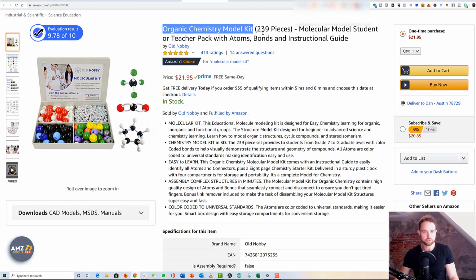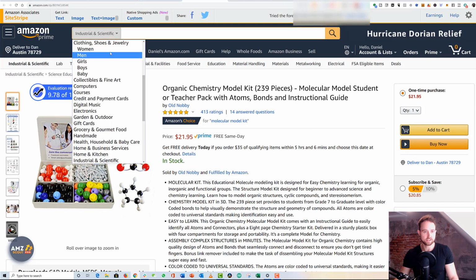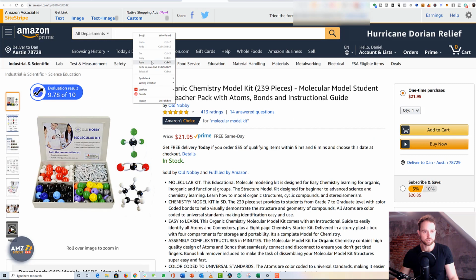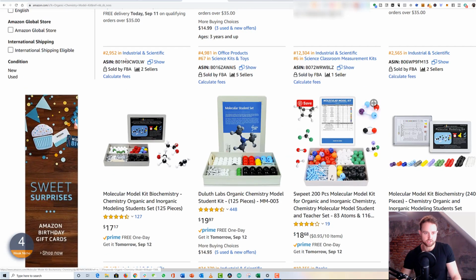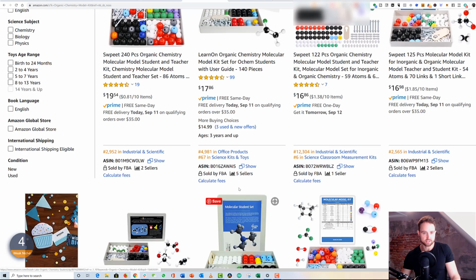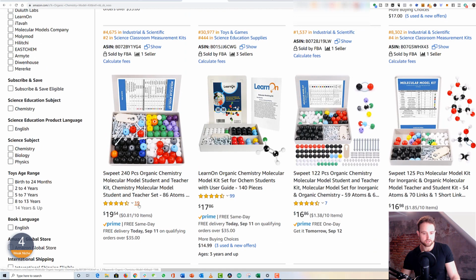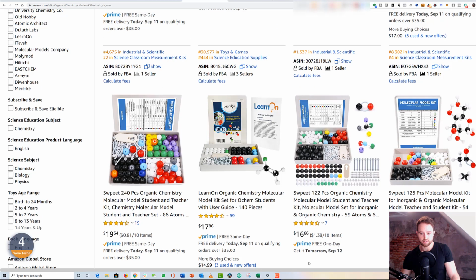But what we could do is always just take this main keyword, of course, and then type that into Amazon. Let's actually do that in all departments so we're not limiting ourselves. So looking through this actually looks quite good. You can see here selling quite well in industrial and scientific. We also have only 19 reviews here, under 5,000 in industrial and scientific. Over here, look at this, incredible, only 7 reviews, 1,500 in industrial and scientific.